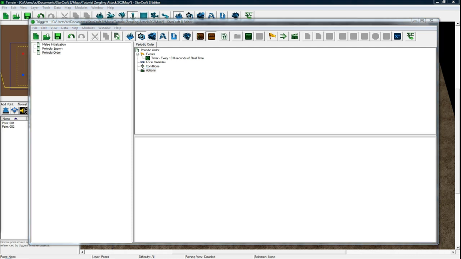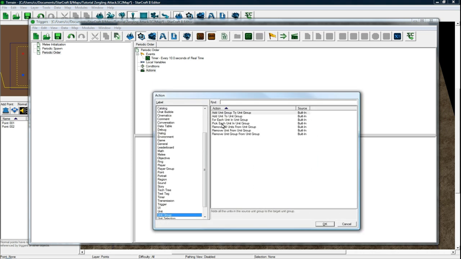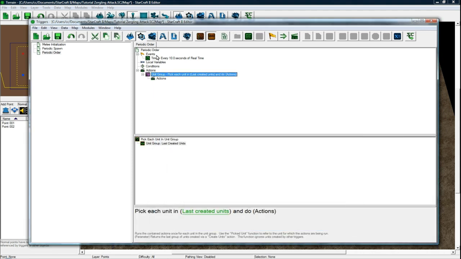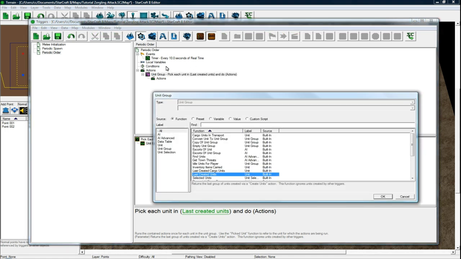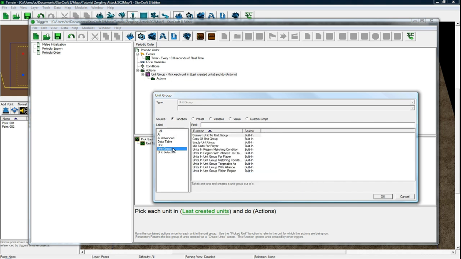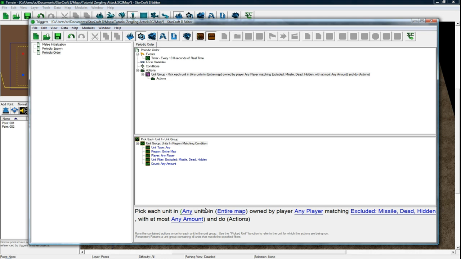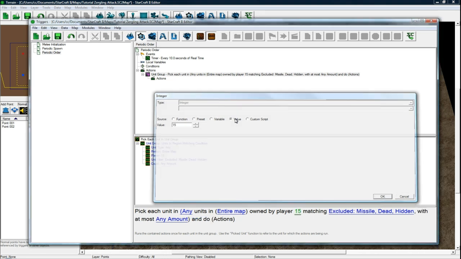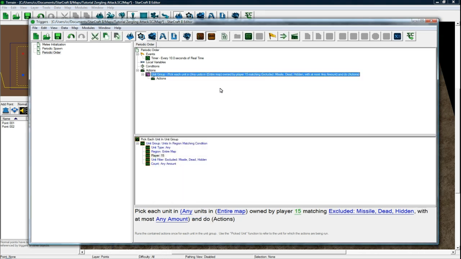So every 10 seconds of real time, we're going to do a new action. Unit group, we're going to pick each unit in unit group. So instead of last created units, we're not going to go through the last created units because there was none. We're going to go through unit group, units in region matching condition. So we're going to pick each unit, any unit in the entire map owned by player 15. So we're going to pick all the zerglings. But the reason I'm doing any unit here is because some people's maps might have zerglings, hydraliths, whatever spawning. So I don't want to discriminate, and I'd rather show that you can order any type of unit to do this.